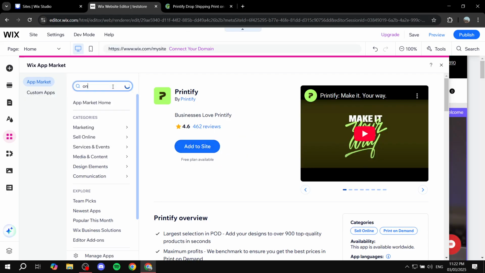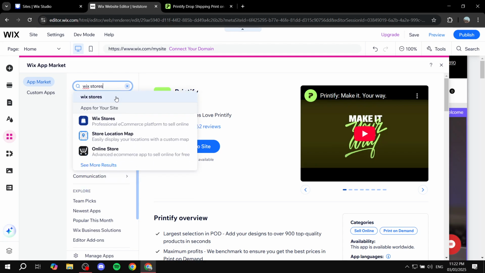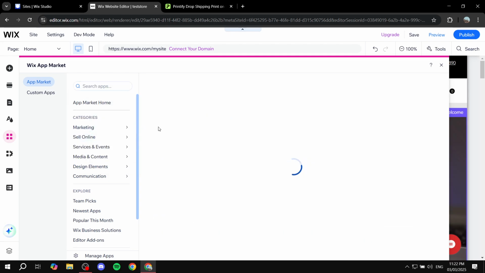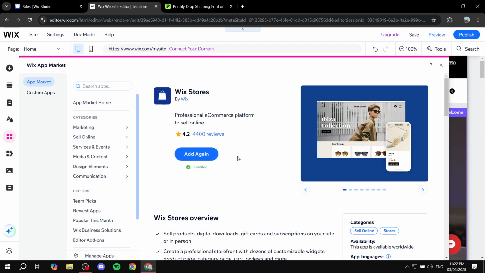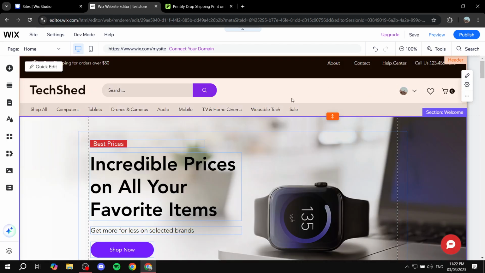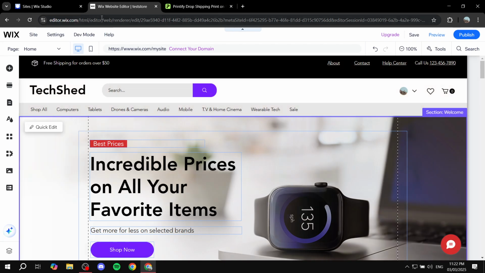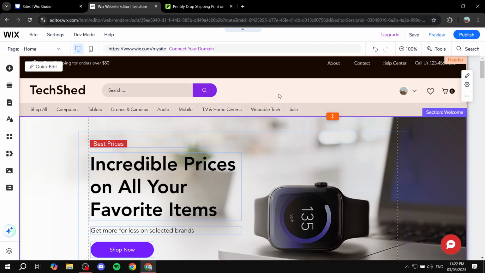So for example, let's just do Wix stores. If you don't see the catalog from your dashboard, you just simply search for Wix stores and install this one. And same goes for the rest of the apps. If you want to use a different one, aside from Printify, just go ahead and search it up. Maybe you'll be able to find it, maybe not. It really depends on which apps Wix does integrate with.